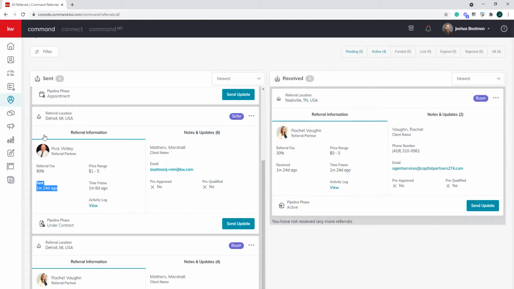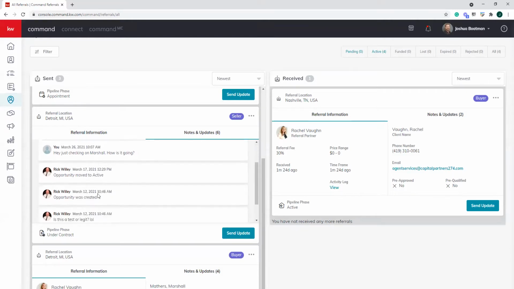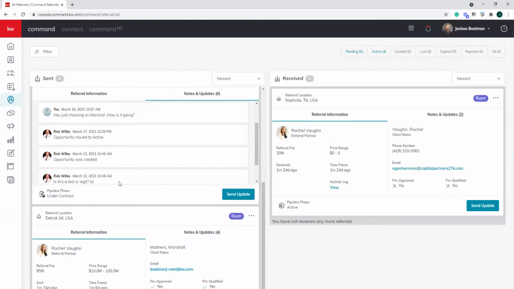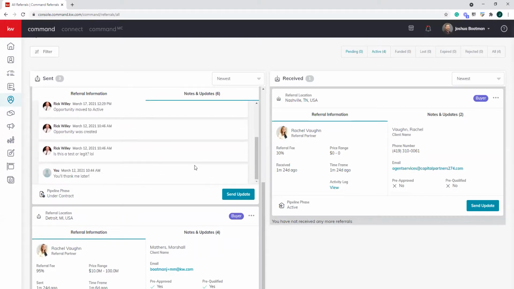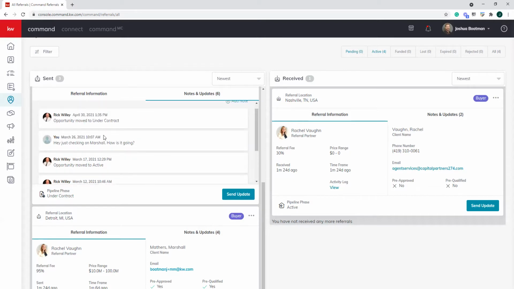Now, within the screen, this is our referrals information, right? Here's our client info and here's our referring partner info. I can also click notes and updates. And this is where I can trade notes back and forth with Rick. So for instance, when I sent the referral, I also included a note to Rick, hey, you'll thank me later. And then he responded back through the referral applet. And anything he does within this referral, I'm going to get notified.